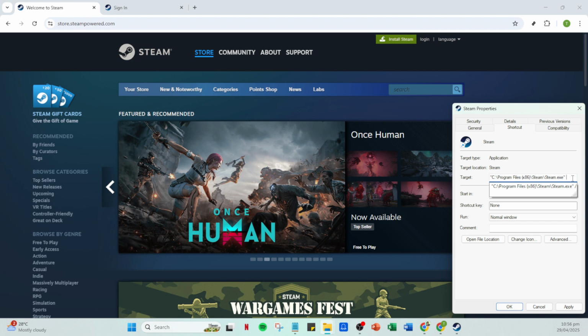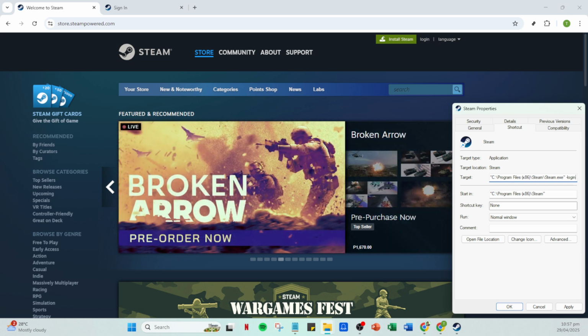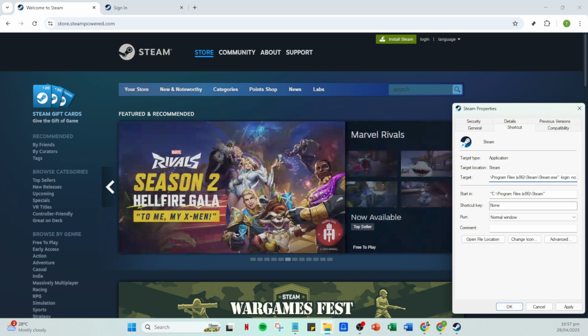In this field, leave a space after the existing path and type in -login nor react login. By adding these parameters, you're instructing Steam to alter its login process, which can effectively bypass the issue causing the error code E84. Once you've entered these changes, click on Apply and then hit OK to confirm and save. Now, it's time to run the Steam application again. You should notice that the error code E84 no longer appears, and you can log in without any issues. It's a simple tweak, but it can make a world of difference.